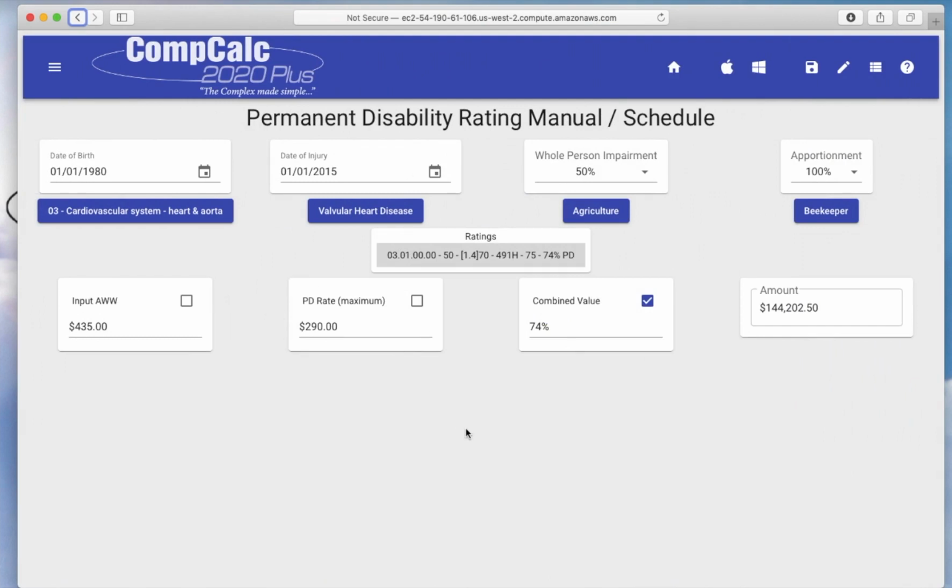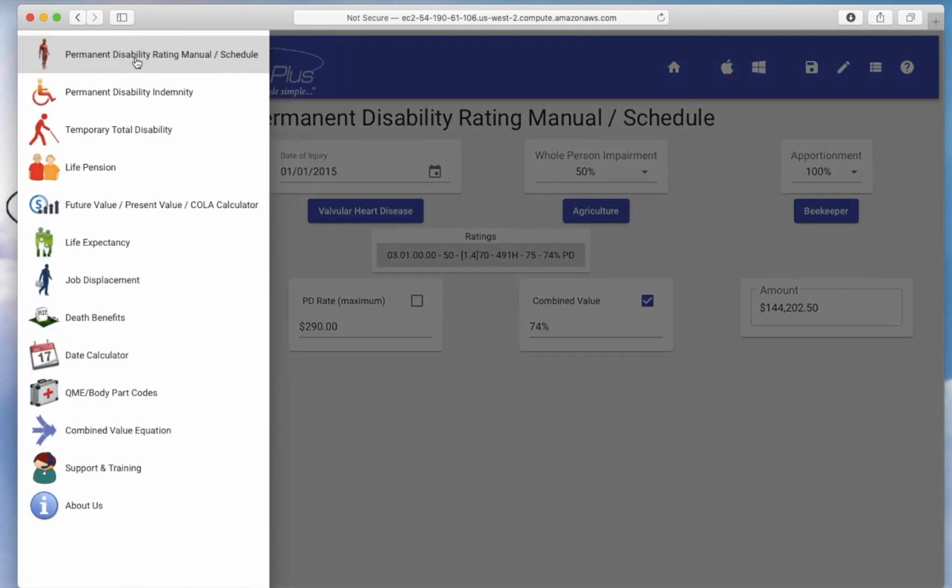The first thing I want to cover with you is the toolbar across the top. You'll see that we have a navigation icon here. Tap on that and it shows you all the different modules. You've got the permanent disability rating module and schedule. You've got permanent disability indemnity. That's the PD chart. That also does COLA calculations on 100%. You've got the temporary disability.